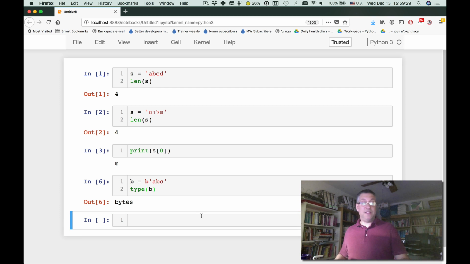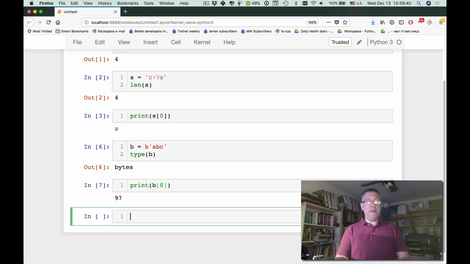It says bytes. Now, how are bytes different from strings? In that we care about the individual bytes. So if I say print b of 0, it will still work. But look what I'm getting back here. I'm getting back the number of an individual character, of an individual byte, more importantly. So if I'm using ASCII, fine, it's going to give back 97, which is the ASCII value of lowercase a.